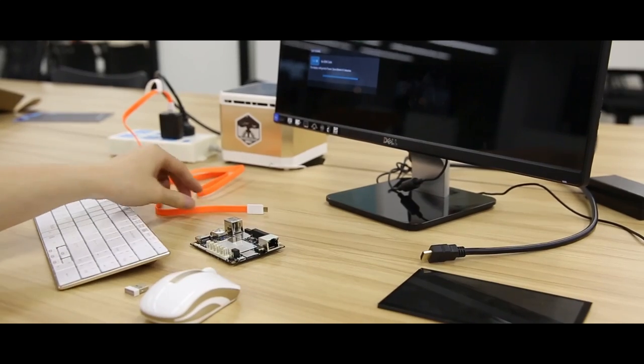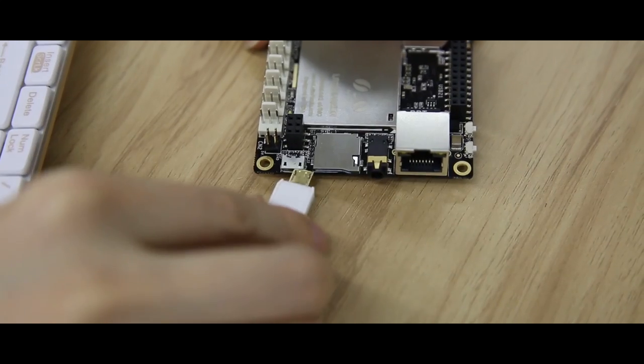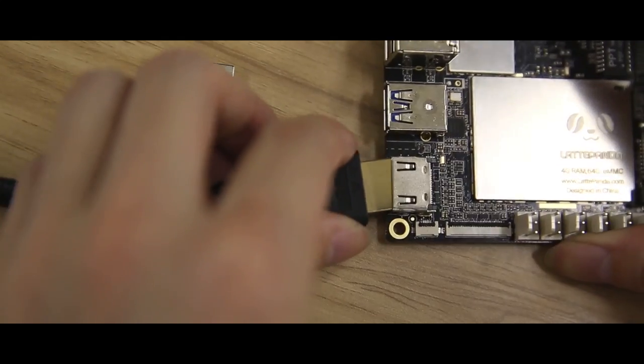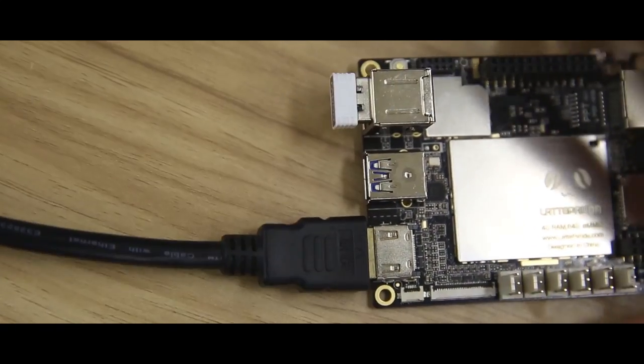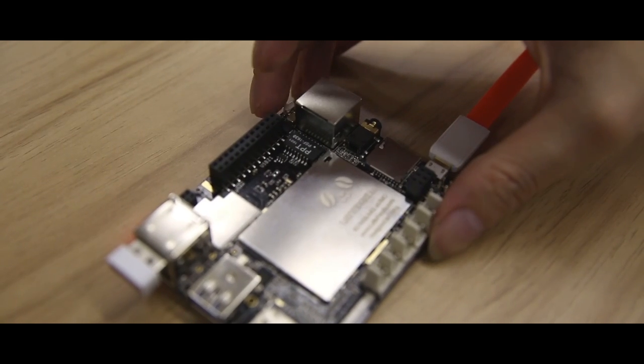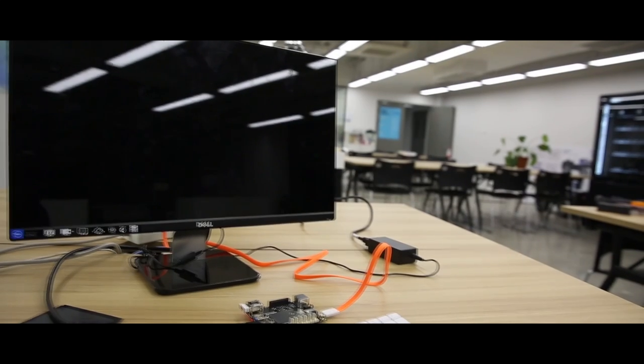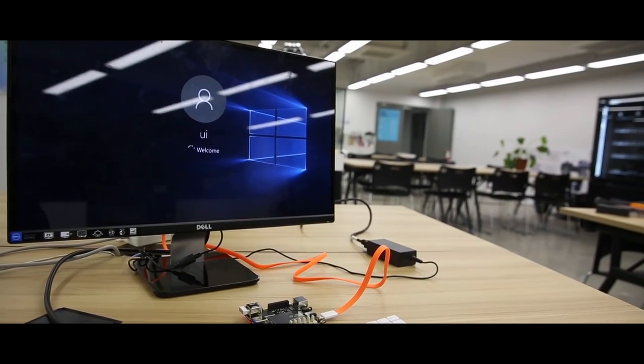Using LattePanda is just as easy as using a regular Windows computer. Power up the board through its 5V micro USB port, connect screen, mouse and keyboard, and you are good to go. LattePanda is preloaded with genuine Windows 10 operating system. Thanks to its computing power, starting up the system is extremely fast.